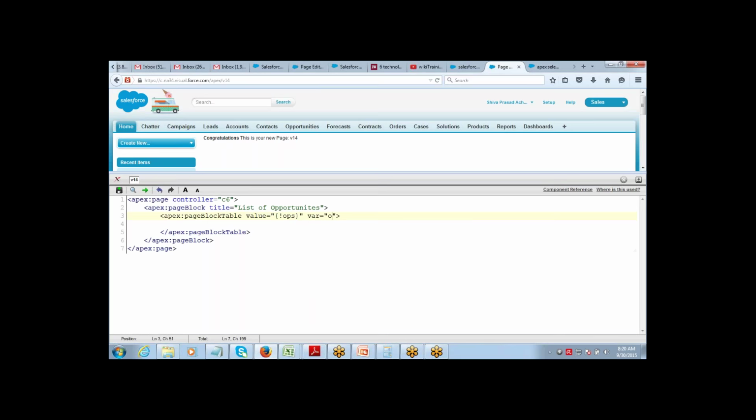Variable can be anything, and let me call the fields as columns. Dot name and amount, stage name, right? Close date.